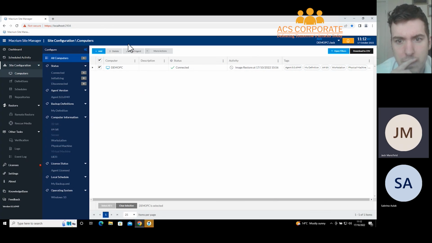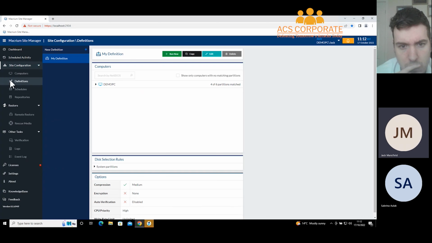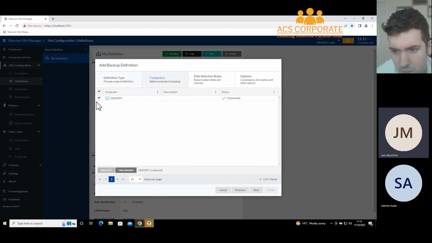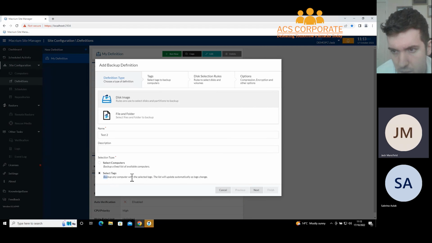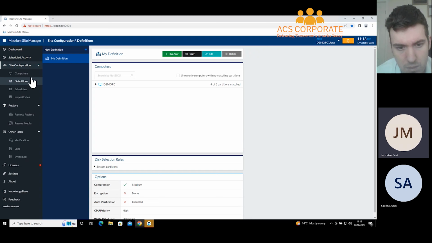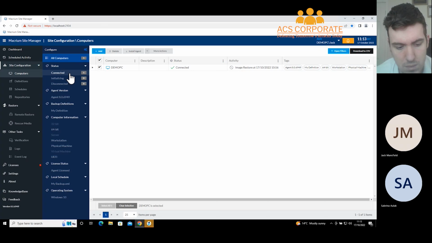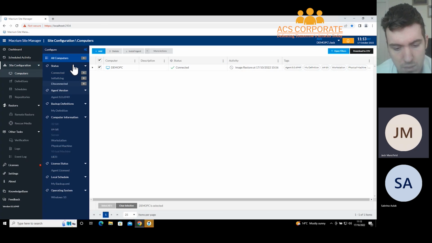So once those computers have been added, the next step is somewhat similar to what you saw with standalone Reflect. So we have the definition again, which might ring bells from the definition file before. So if I do test2, we can create a disk image or a file and folder backup again. And we can then, on the next tab, select computers manually using this checkbox, or we can do it by tag as well. And essentially, the tags in Site Manager are just a way to simplify managing large numbers of backups.